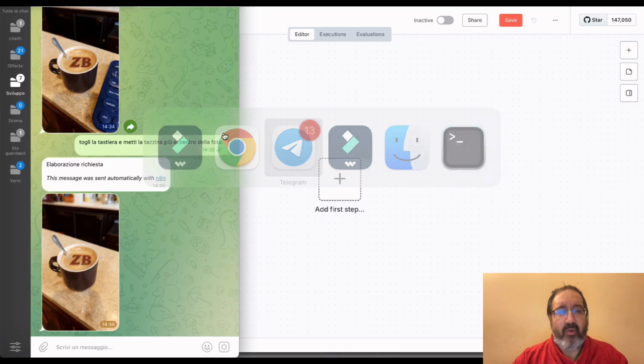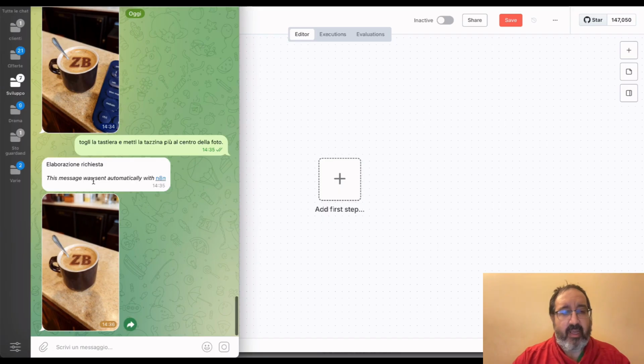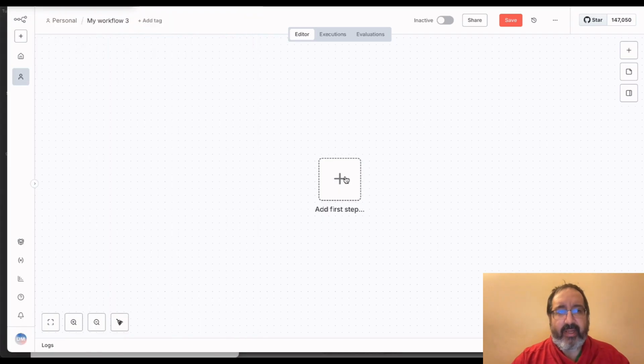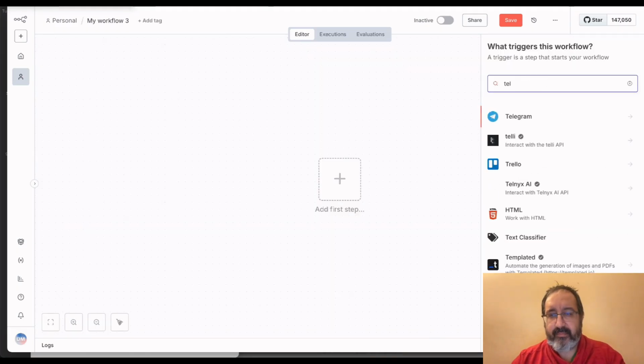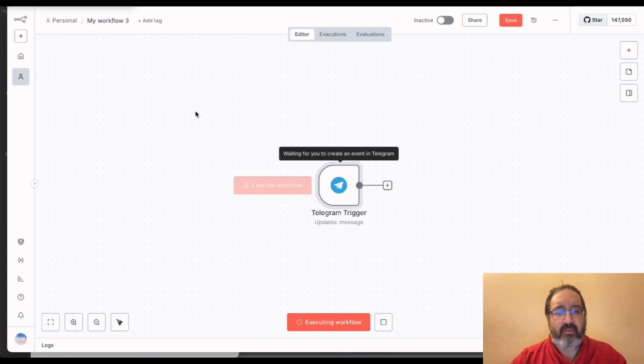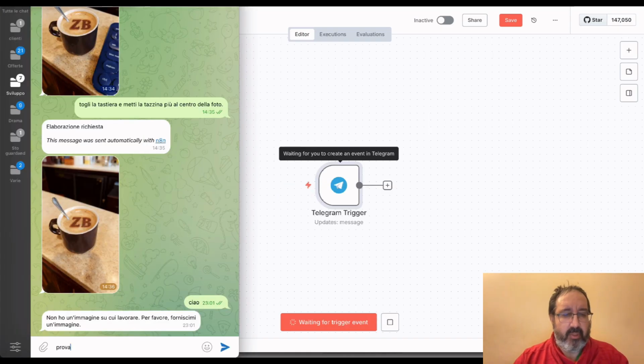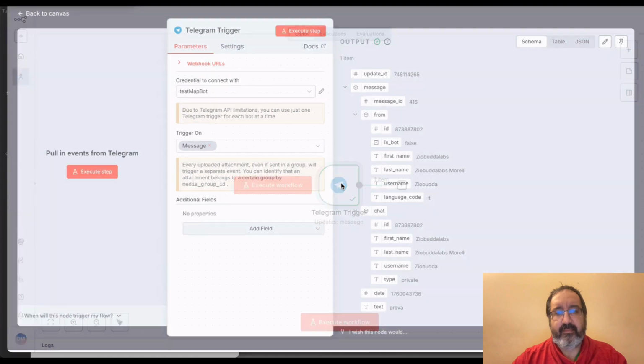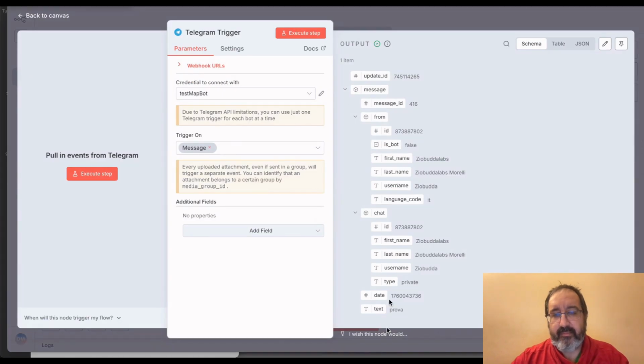First, we're going to connect our application, or rather our automation, to Telegram, to a Telegram bot. So the first thing we need to do is add a trigger on Telegram. So next, Telegram, watch message, we select our bot, testmap bot. Let's start by approving it, run the workflow, test it, and voila. And here we go. All our data is here.